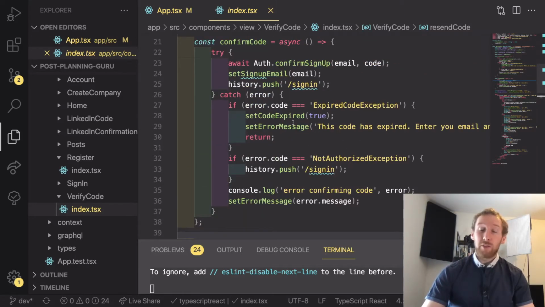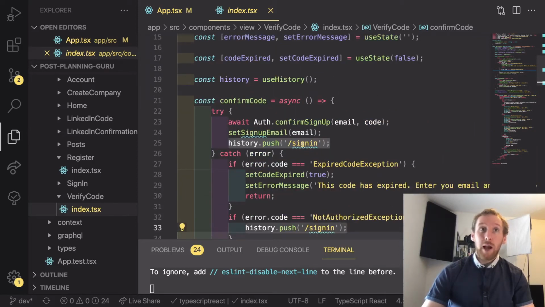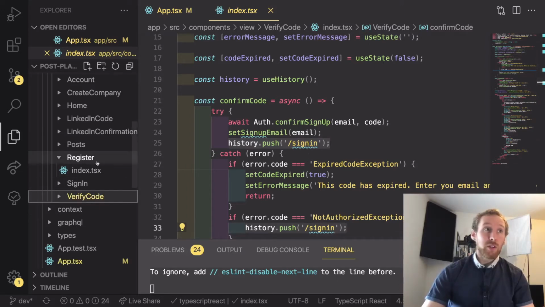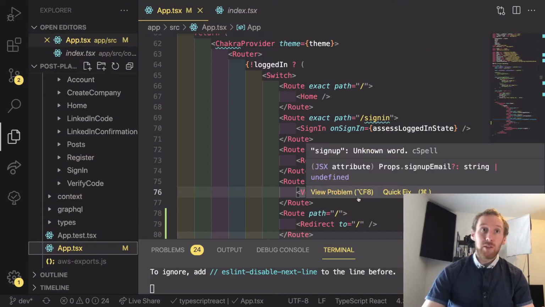So that's what happens if the code is expired, but there is also the case where for some reason they've already entered the code, and here we get a not authorized exception, which is basically saying they've already confirmed the code, why are they on this page? In which case I redirect them to sign in, and from the user side of things, they don't know the difference between verifying a new code and this exception. So that's all going to happen, and they're going to get redirected to the sign in, and that's where we get on to the next stage of the sign up process.